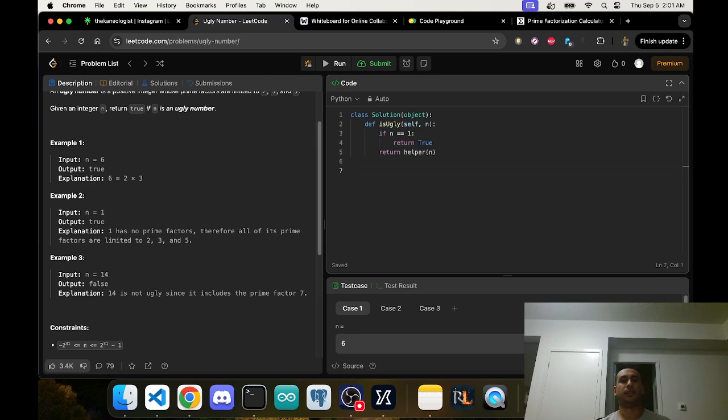And if the number is ugly, what I'll do is helper accept n as a number. So I'll accept the number. And then what I'll do is, so I'll define helper def.